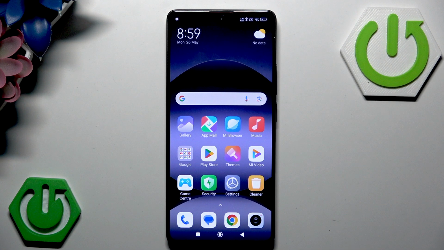Hello, in this video I will show you how to change search engine into custom one on Redmi Turbo 4 Pro.